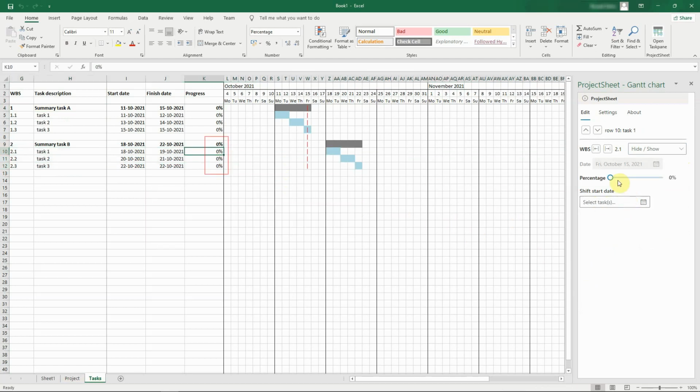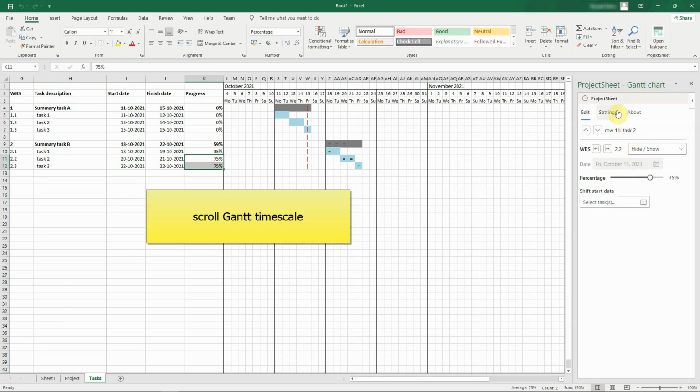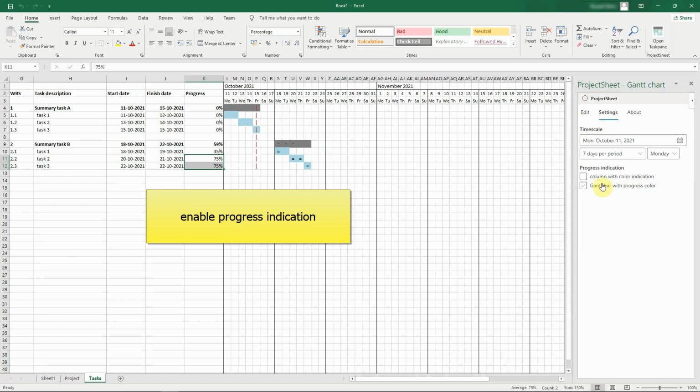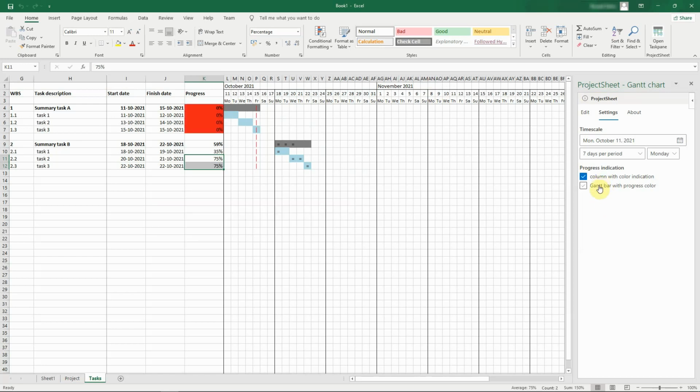Progress of the project is tracked by entering a percentage to each task. The progress of summary tasks is calculated from its subtasks. Progress is indicated in the Gantt chart with a bar inside the taskbar. The timescale of the Gantt chart can be scrolled by changing its start date under the Settings tab. Progress of tasks can be indicated by colors to warn for delay.